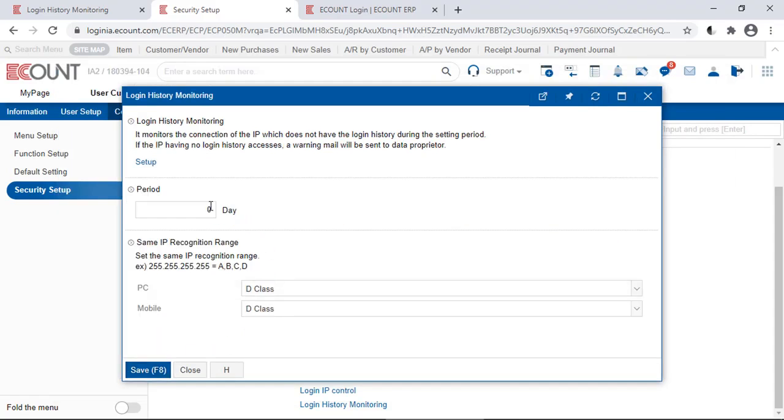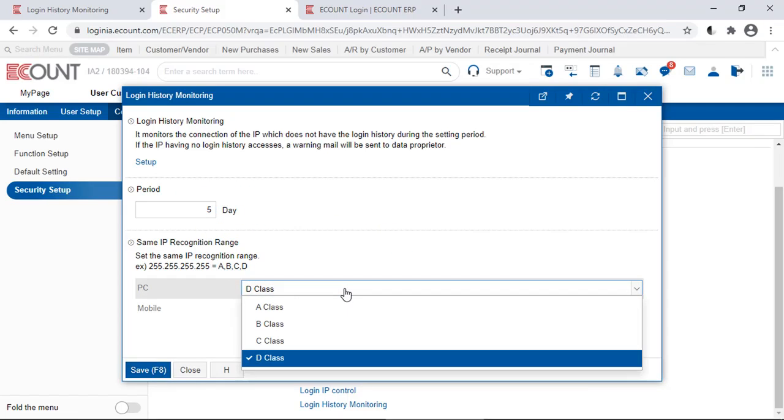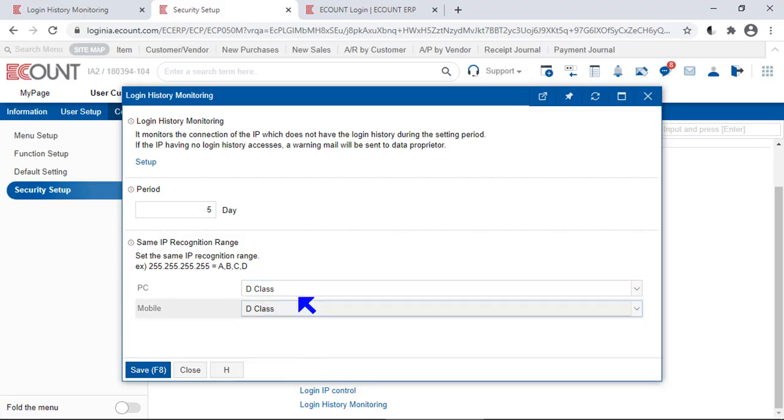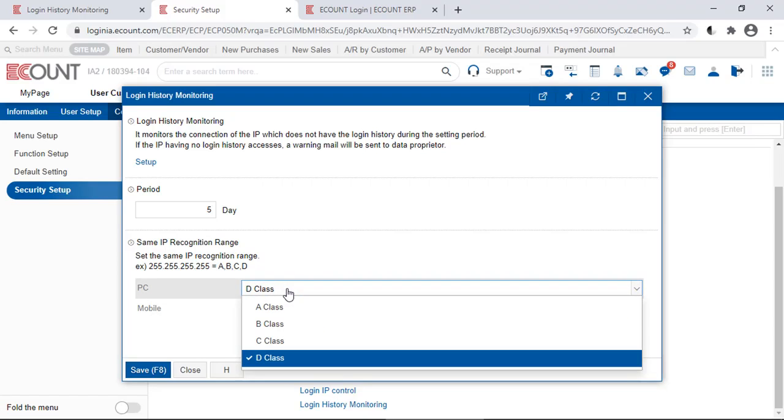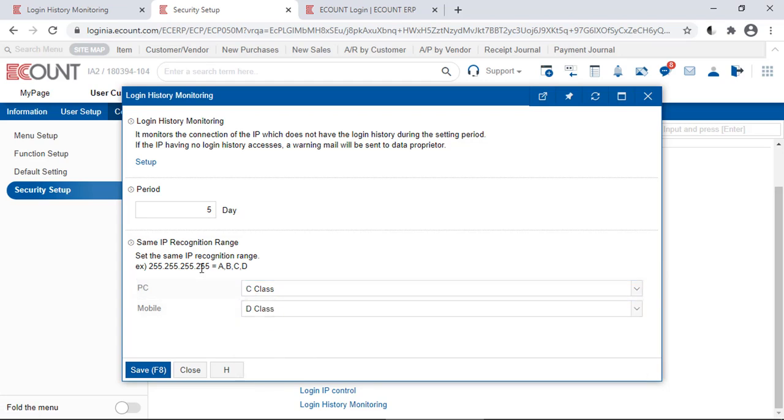And also, you can set the days to be counted by the program and the IP range based on which the program will regard multiple IPs as the same IP. And you can select from A class to D class. If you will check all 4 parts of an IP, select D class. And if you will check only the first 3 parts, select C class. And click Save to save the settings.